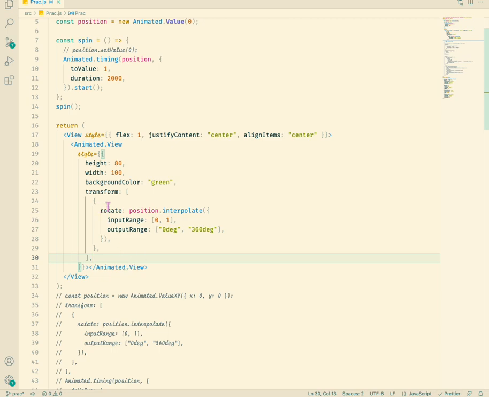Okay, so we can see that this will rotate, but what we are saying is that whatever position we have, we will interpolate those values. When the value goes from 0 to 1, we will interpolate it from 0 to 360 degrees. Okay, so ultimately the output of this entire highlighted thing will be a single value, a string between 0 degrees and 360 degrees. Okay, and that will vary upon the changing position value, which will be changed by the timing function.